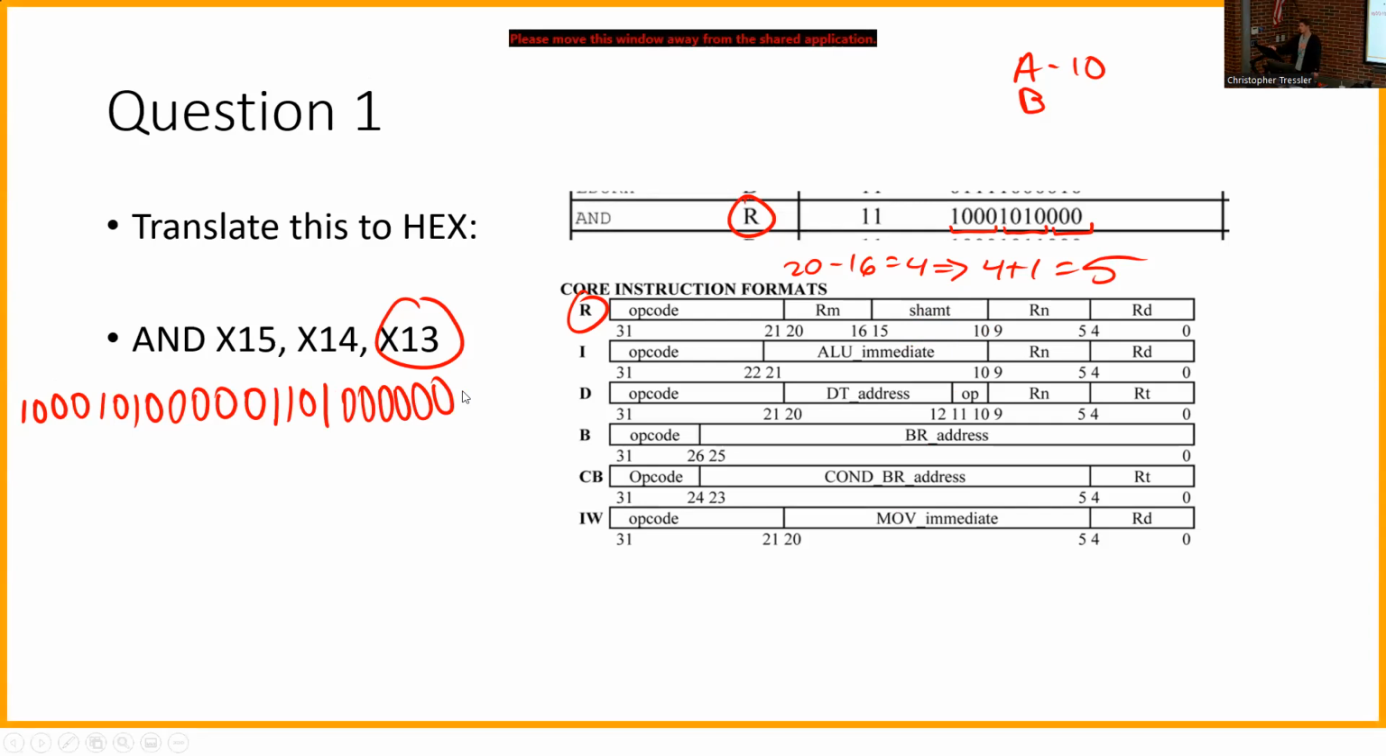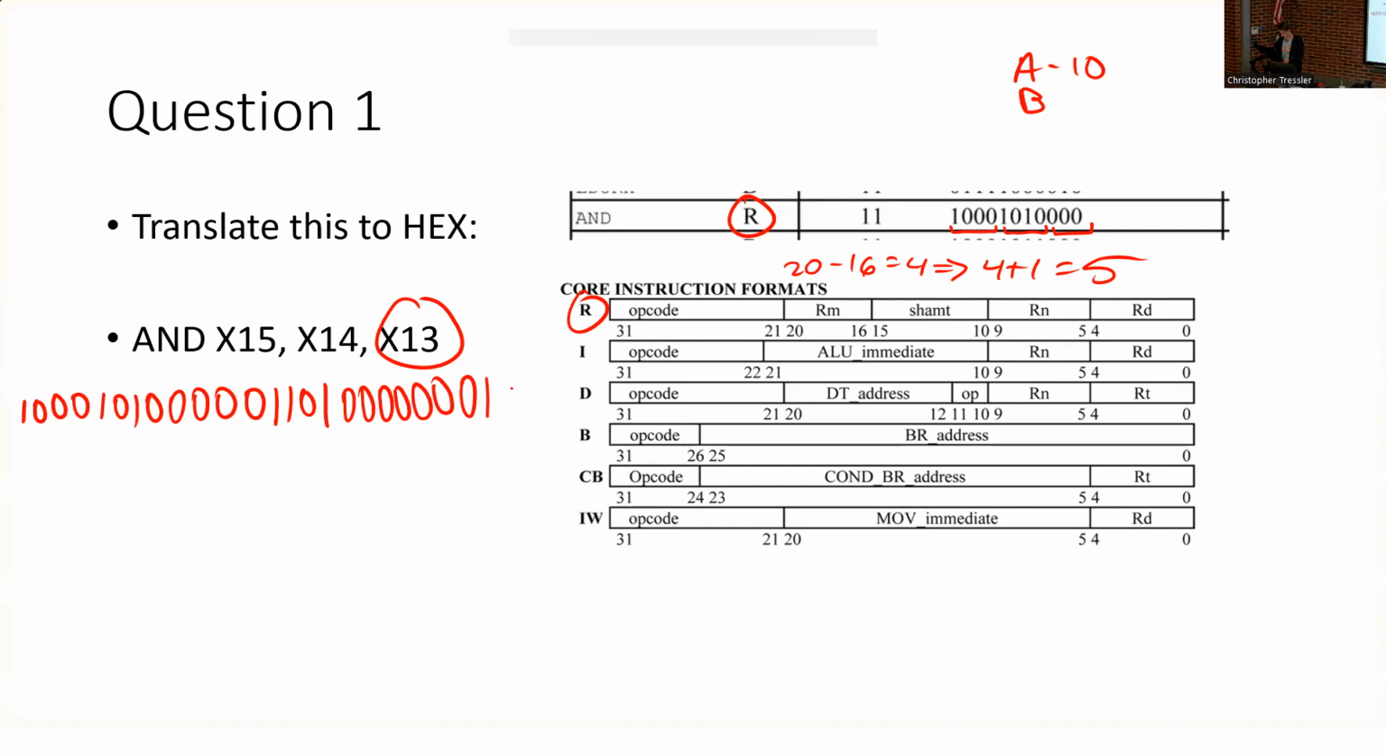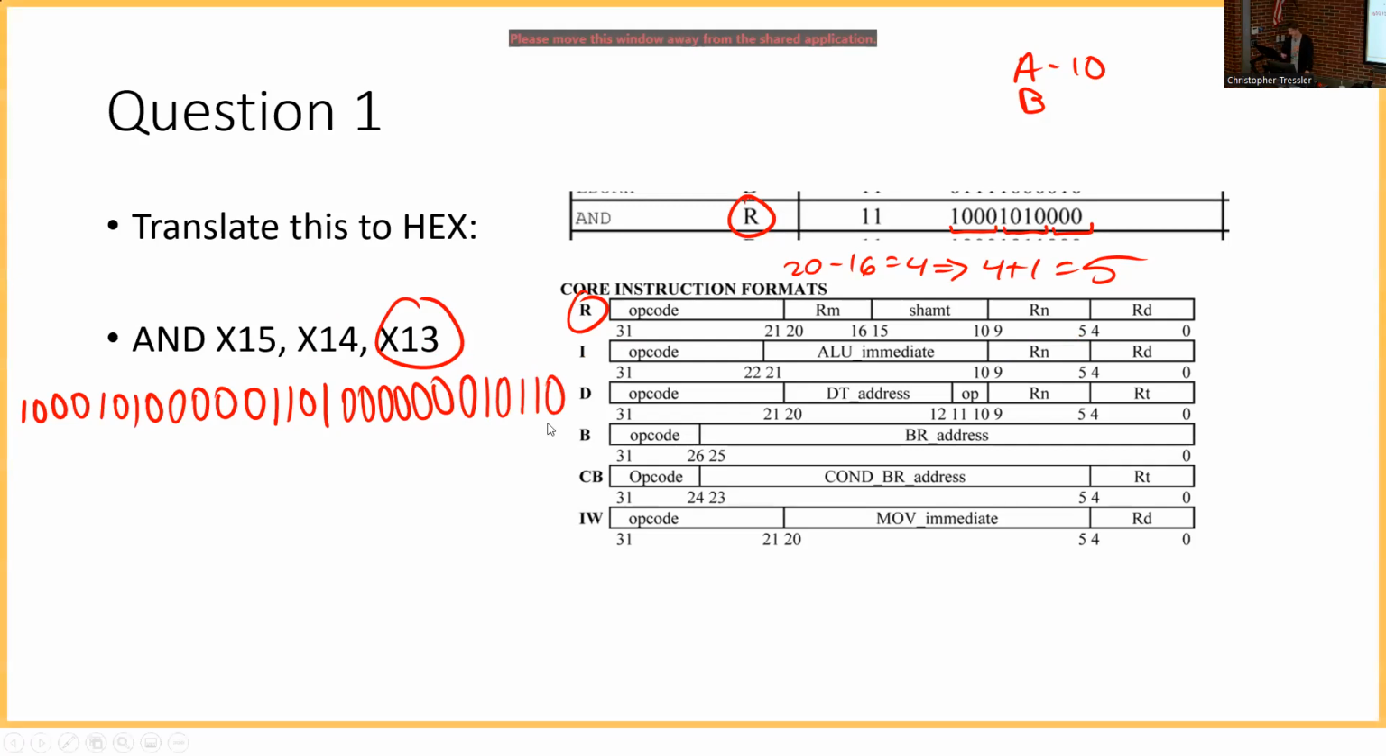And then we have this Rn. This Rn right here is going to be this next register, which is X14. We're going to once again need 5 bits, because 9 minus 5 is 4, and 4 plus 1 is 5. So in order to do this, we're going to go 14, but we're going to start with a 0. After that, 14 minus 8 is 6, so we're not going to have any 8s. 6 minus 4 is 2, so then we have a 2 and a 1, so we have something like that.